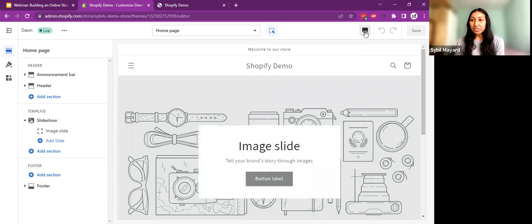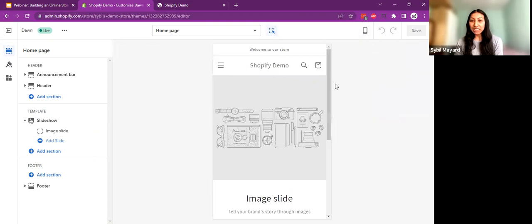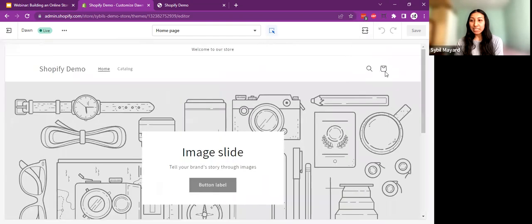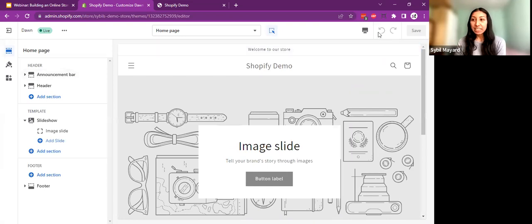Then on the right, we have the view. So this view here is called desktop. If I click that and select mobile, I can see what it looks like on a mobile device. Or I can click full screen, and that will show me the theme without any of the controls on the left, but the default view is desktop. Then we have up here on the right, we have undo and redo buttons, and then the save button.